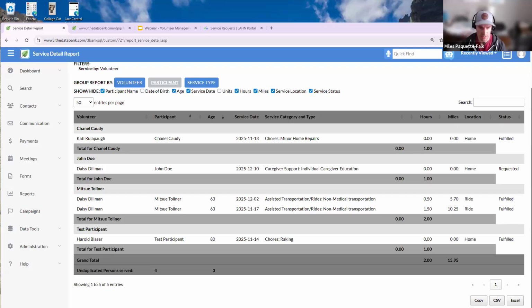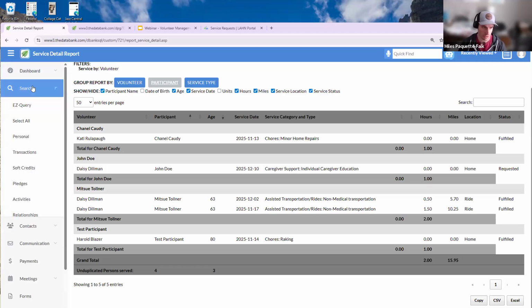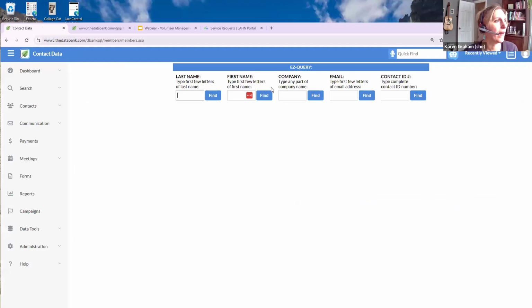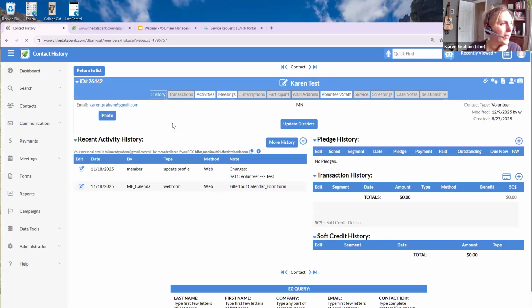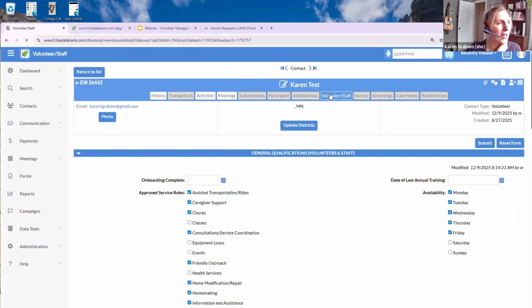what you can do is go into the Databank CRM, find that person, go to their volunteer tab within their contact record and just enter in any information. So here we can do that. Let's say we're looking for me. Okay, I'll be Karen Test. Go to the volunteer tab.